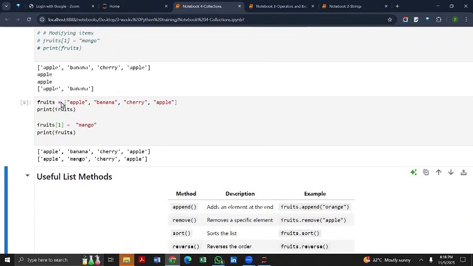So when I printed fruits the first time, the first item was banana. Now that I am printing fruits again, the first item is now mango because I have changed what is in position 1 to mango. Do you get that? Are you with me? Yes, ma'am, I'm with you, ma'am. I get it. Okay, cool. So that's just how it works.